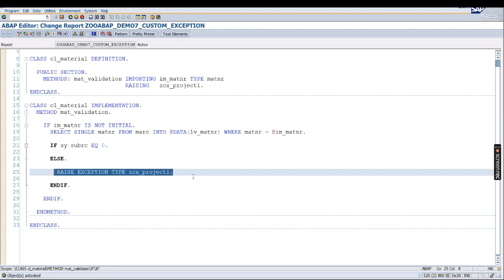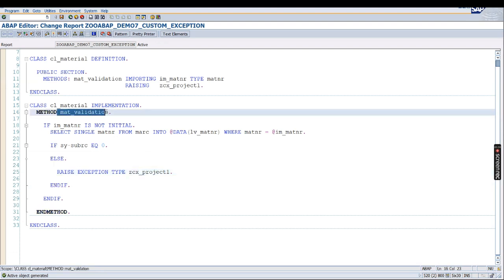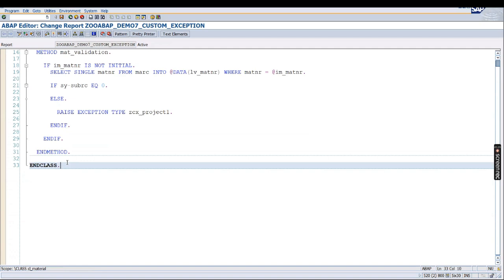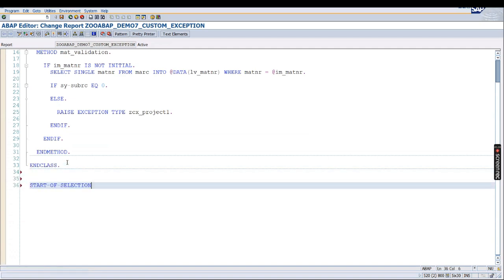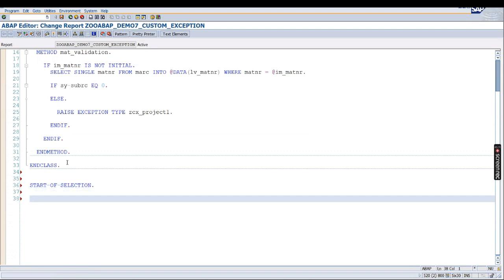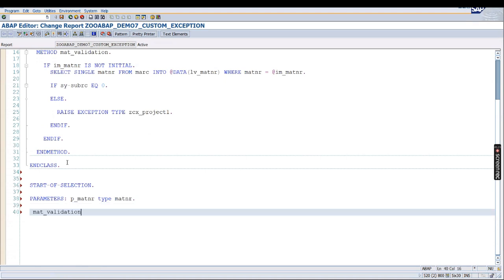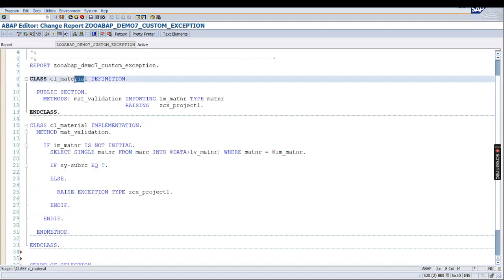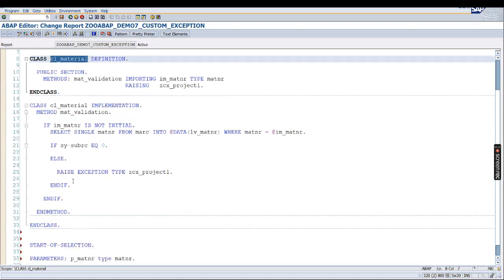So you can see that RAISE EXCEPTION TYPE ZCX_PROJECT_ONE and activate. You can see that now it's working fine. And this material validation is inside which class? CL_MATERIAL class. So let's go and write one code. Start of selection, and we are going to create one parameter. One parameter I have to take up, the material, CL_MATERIAL. I was not able to copy it properly. Let me copy it properly.